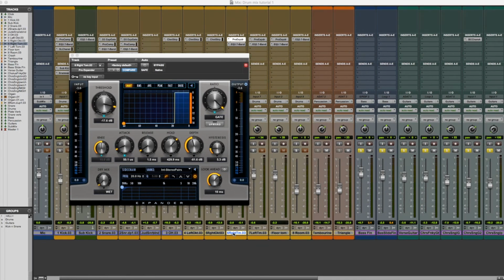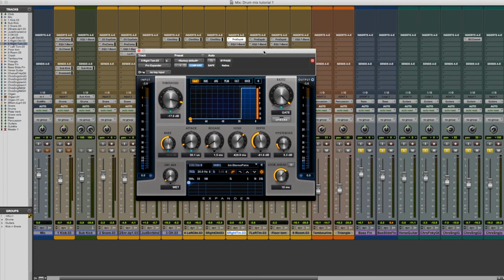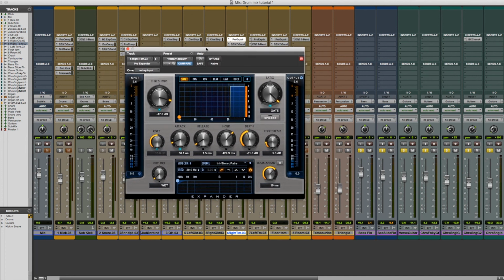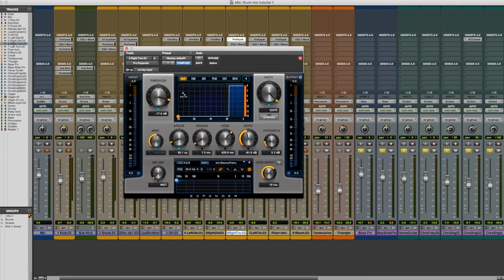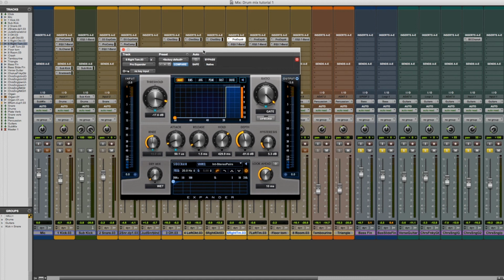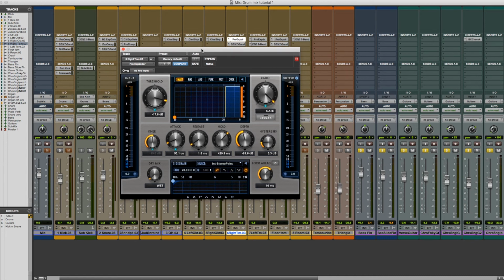So the right tom and the left tom. I've got a Pro Expander Gate on this, and without explaining the gate again, these are the settings I've used, and the idea is that it isolates anything that is not a tom. So the tom cuts through, anything else gets cut away. To be fair, it does cut away slight resonance of the ring of the tom, but I don't really want too much ring of the tom on the separate tracks.